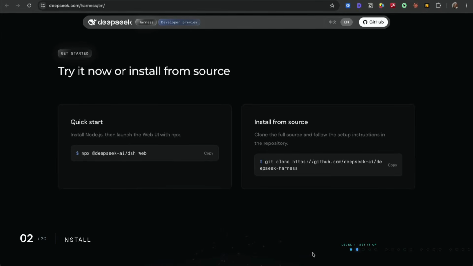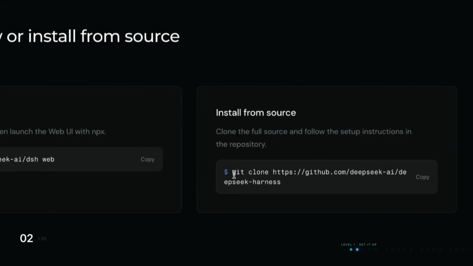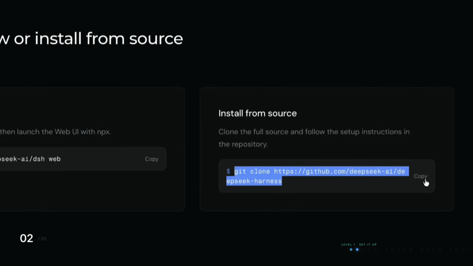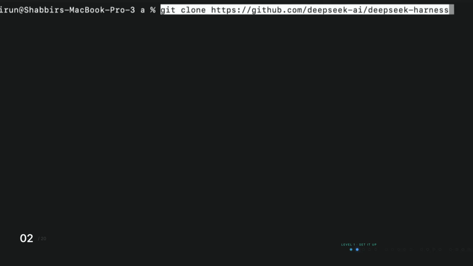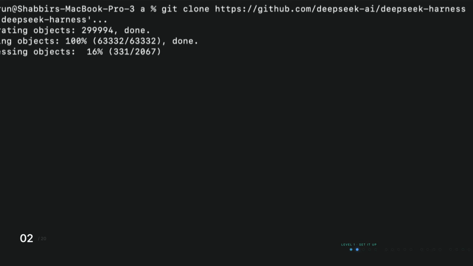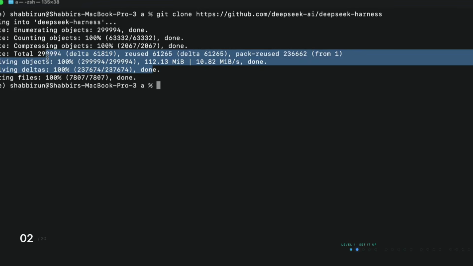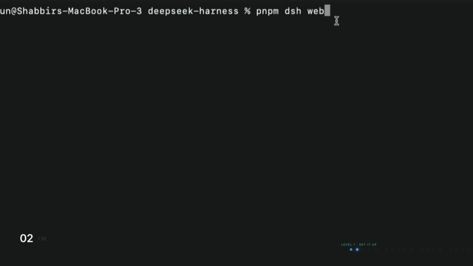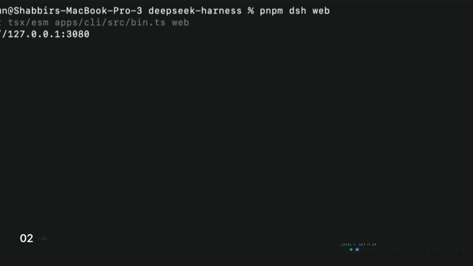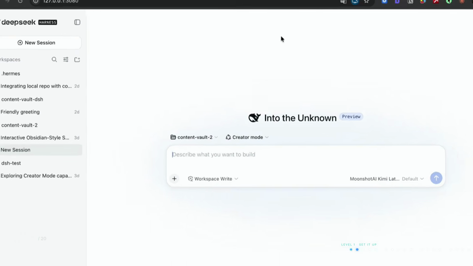Now for installation. You can either run it through Node.js with this command or by cloning the Git repository. Let's do it by cloning the Git repository. I'm just going to paste this command, hit enter. It's going to download all of the files and install it. Installation done. Now it installs itself into a folder called DeepSeek Harness. To run it, it's a simple command: pnpm dsh web. It's going to give you a URL, copy, and it's that simple. DeepSeek Harness is up and running.